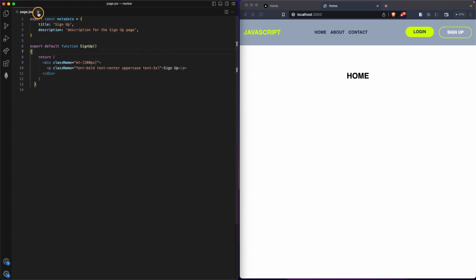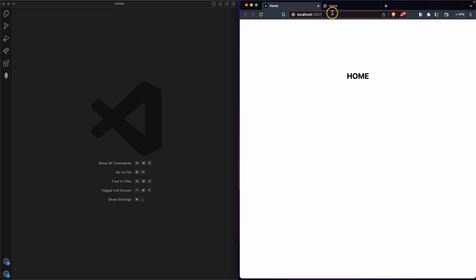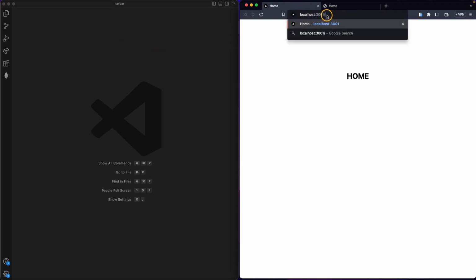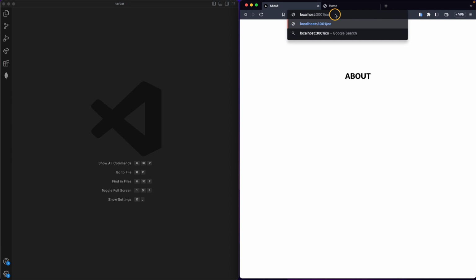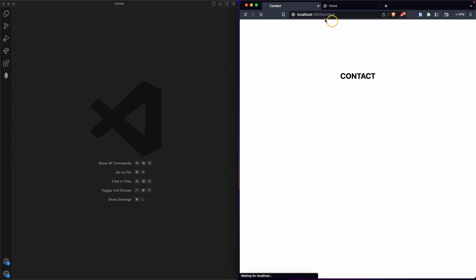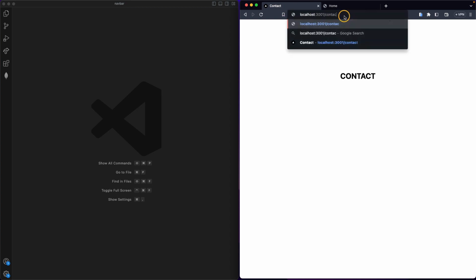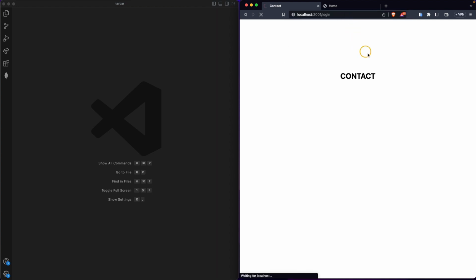Okay, cool. So let's test our routing. So about, contact. Notice that it's changing also here, right? That's why I use that metadata thing. Okay, login, and finally sign up. Yeah, so it's all working. So we have the routing done.